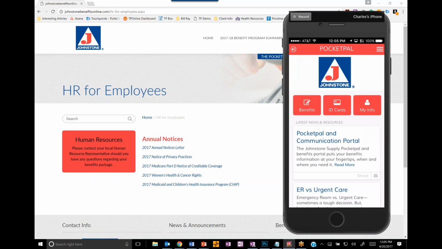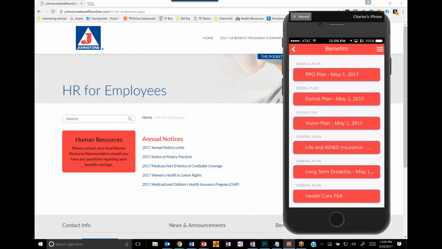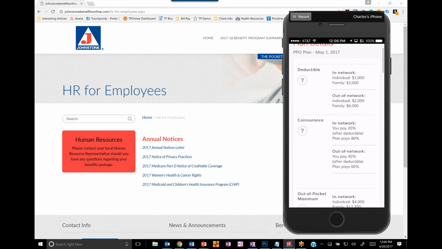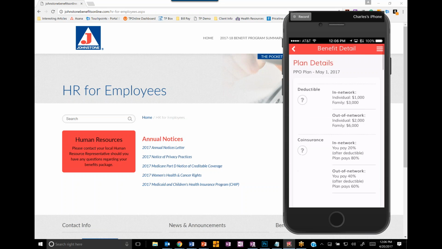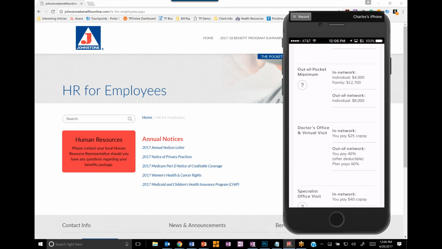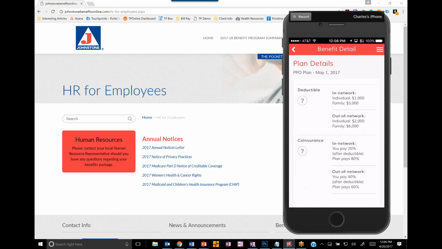As I go into the benefits, I click on the various benefits. These are the plan options that I have selected to view on my phone. I click on this PPO plan information. I can see the carrier, the type of plan. I have website and mobile directories as well. I also have my plan details. Again, just like on the portal, it shows me, if I need to find what a copay is, co-insurance, what my deductible is, what have you.